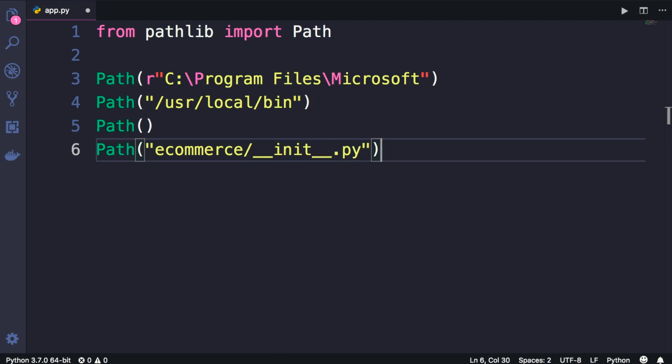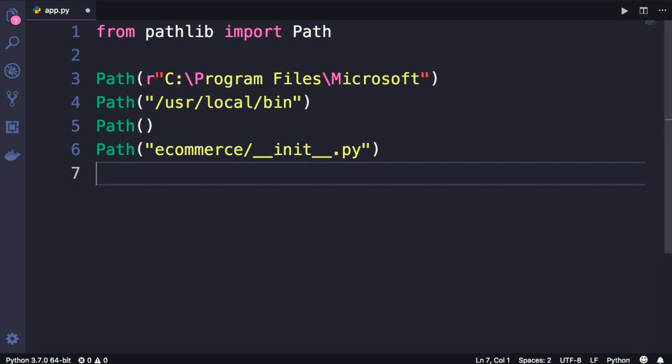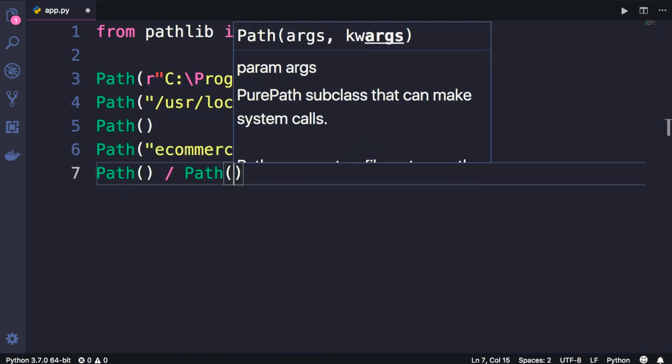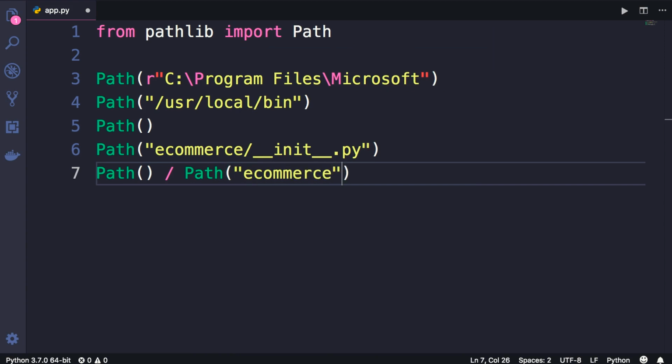We can also combine Path objects together. For example, we can have one Path object and then using a / combine it with another path, or we can also combine a Path object with a string. So here we can have a string. And then again, we can combine this with another string.